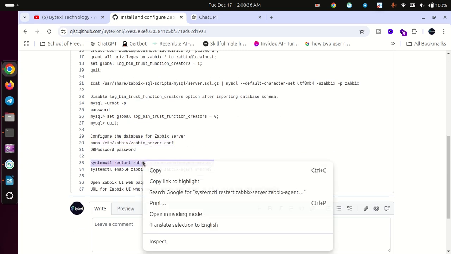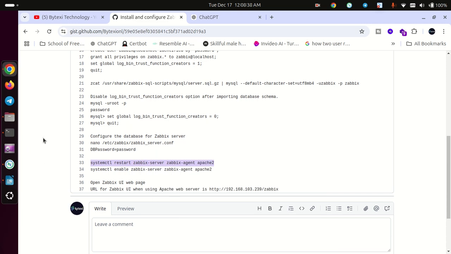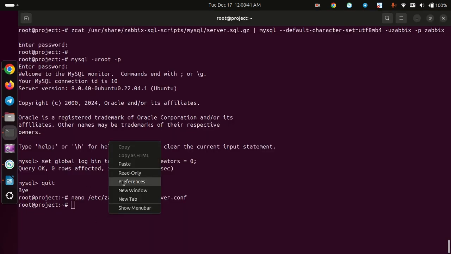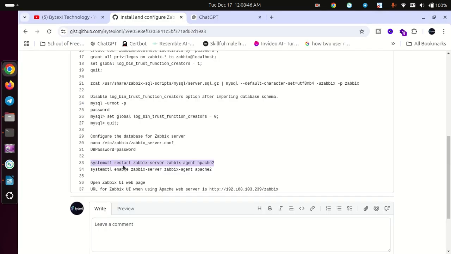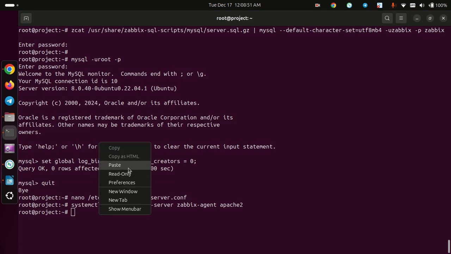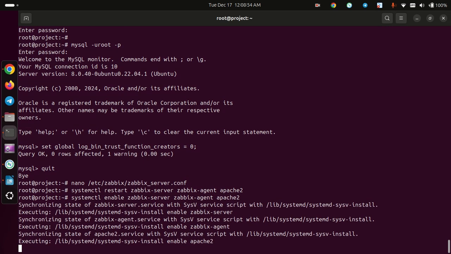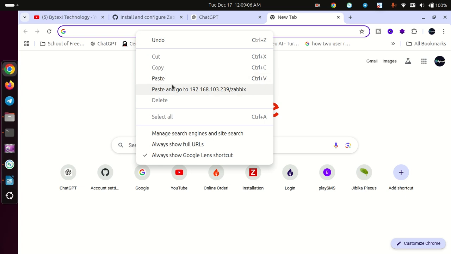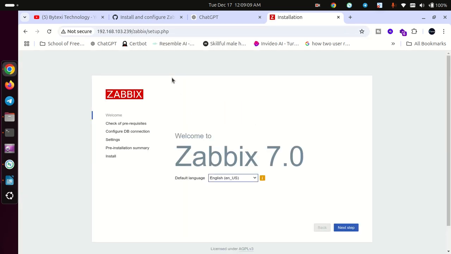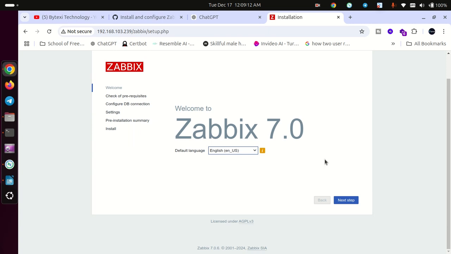Now restart our services and enable them. Okay, now I will access Zabbix. Okay, if everything is okay, yes, we are done.